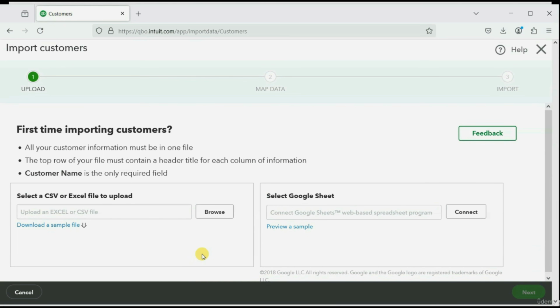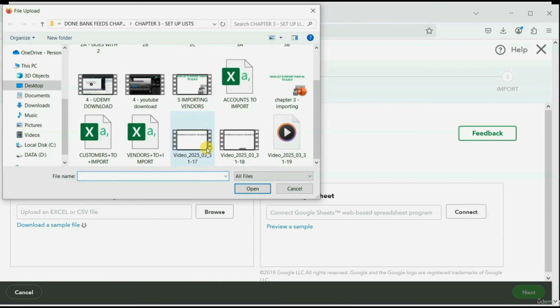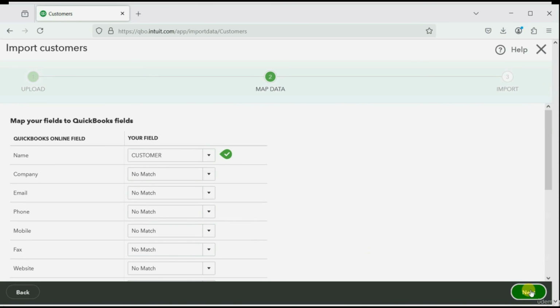Notice it looks exactly the same as the Import Vendors window. You could download a sample file, but we already discussed that. So we will just click Browse, and we will find the file called Customers to import. Double click, and again, once the file name is here, we then click Next.